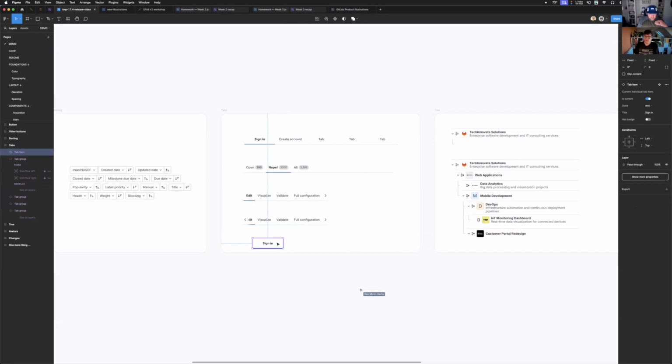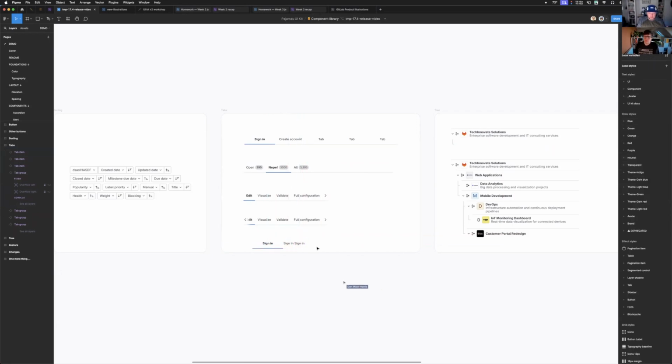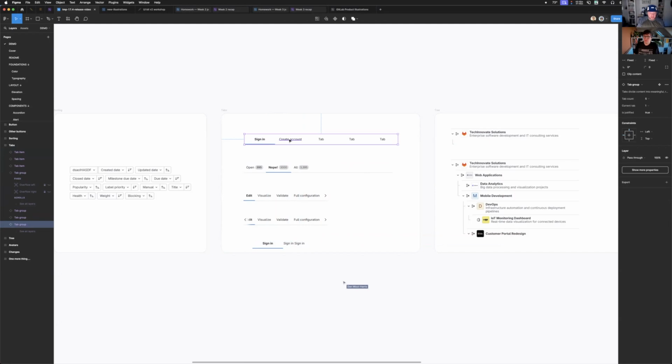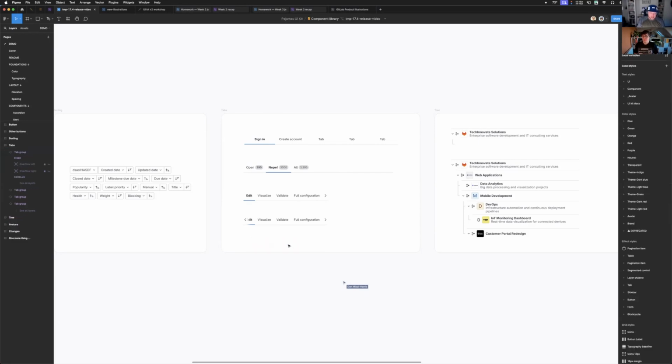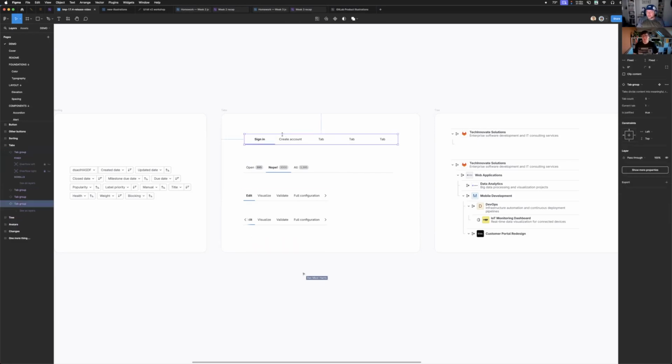The individual tab item, if for some reason the tab group doesn't suit your needs, there you have the ability to simply duplicate these. If 5 tabs by default is not enough, you can go ahead and add as many as you need. Obviously, follow the guidelines, check the guidelines. And on that note of 1 to 5 tabs, we just have tab count 5 as the default.